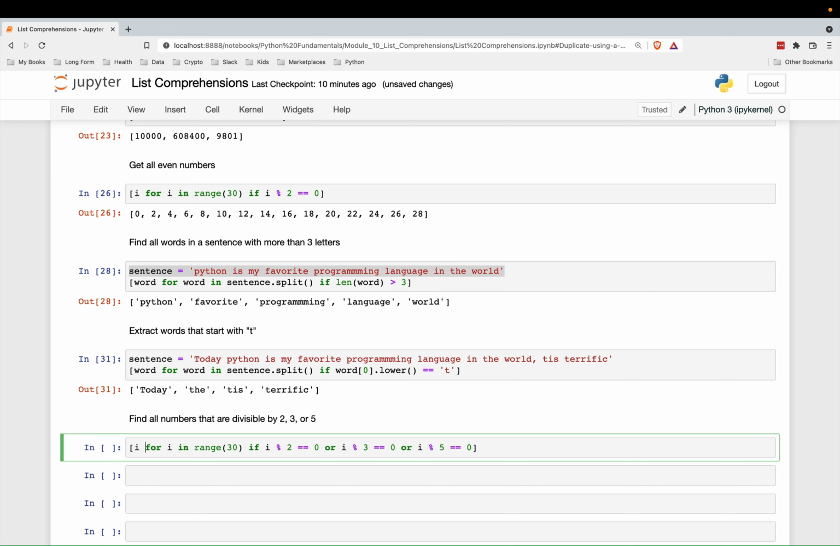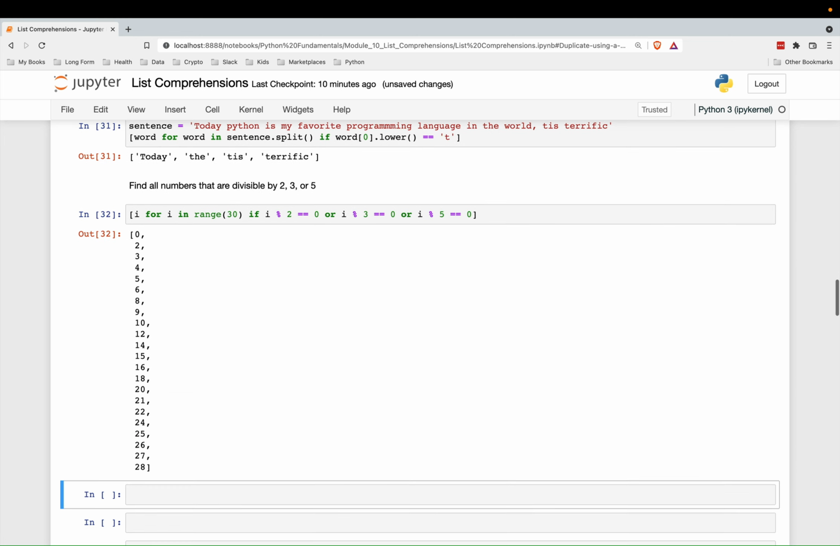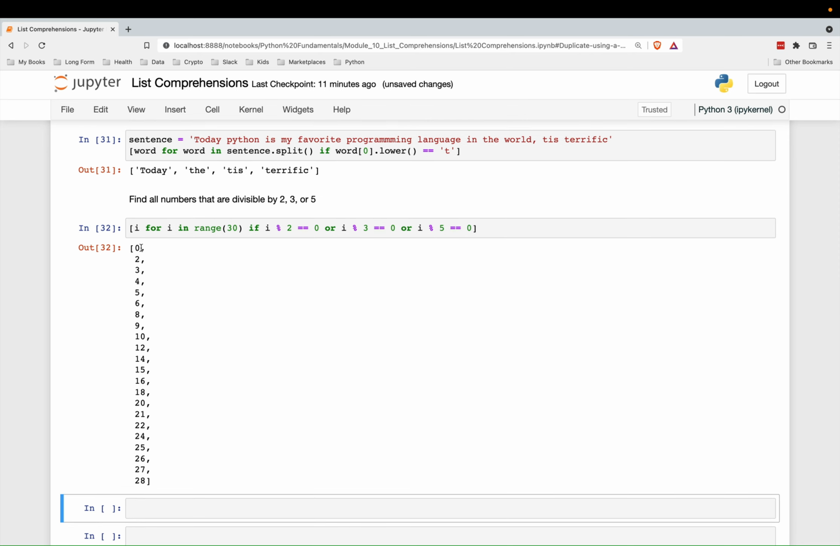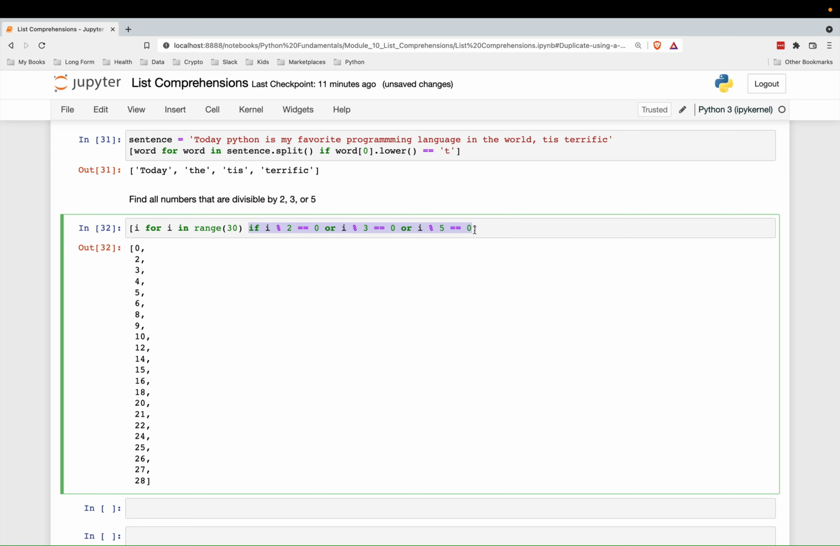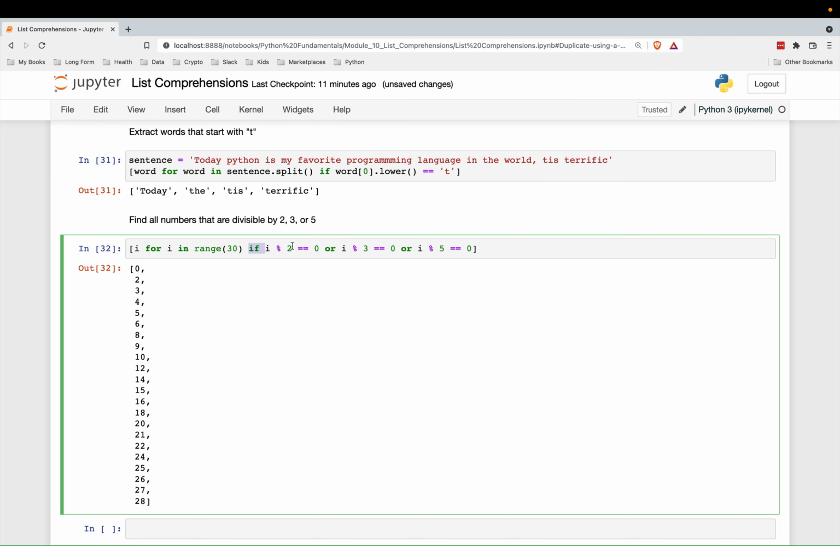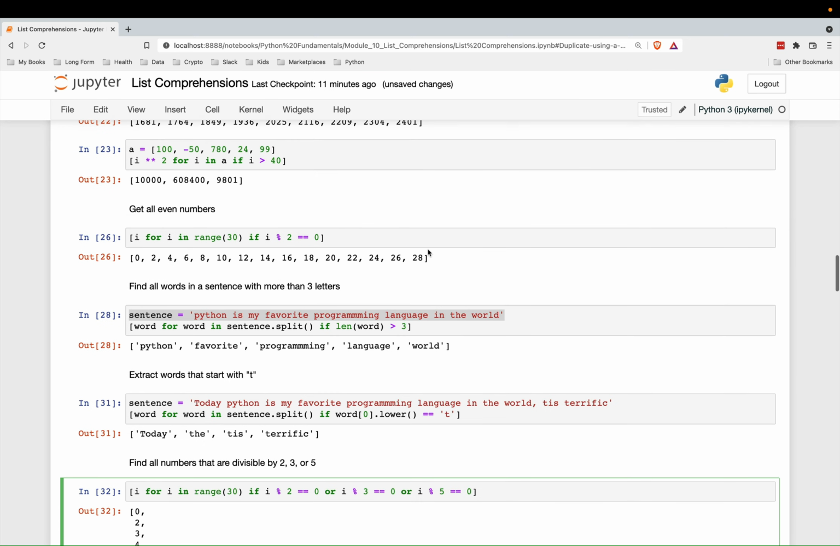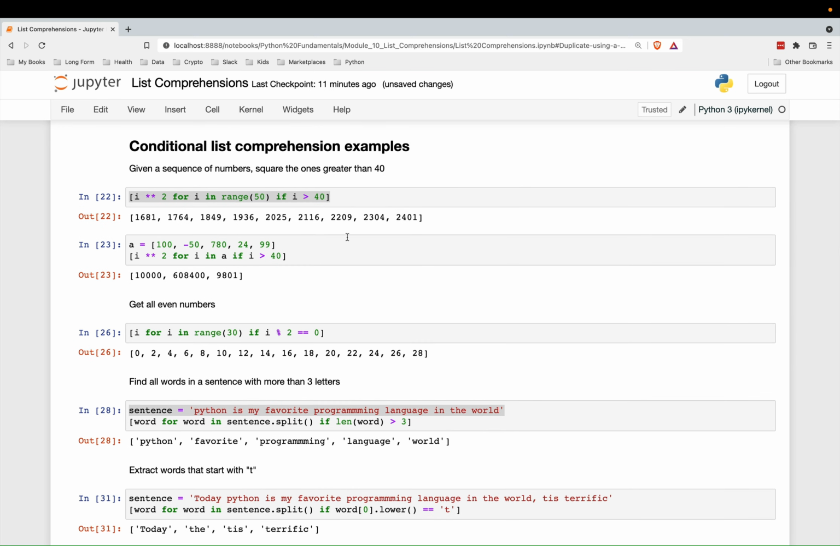Then I have to have an expression. The expression will just be i itself. I just want to filter for these numbers. I'm not going to do anything to them. So here are all of the numbers in 0 through 29 that pass this filter. What I wanted to show over here is something more complex: a compound filter that has many different conditionals joined together by or, and. Okay, so that is some examples of conditional list comprehensions.